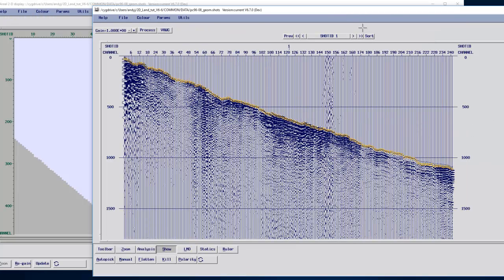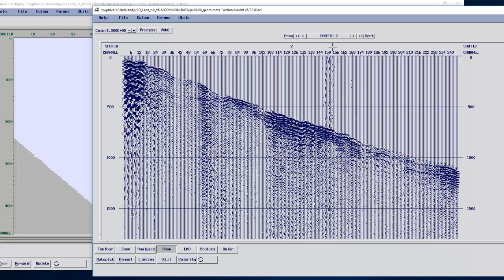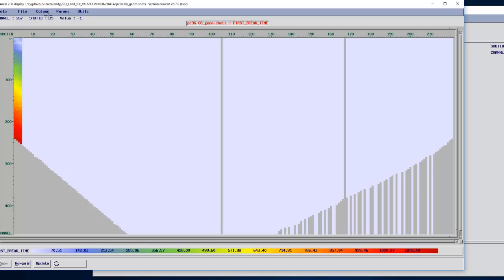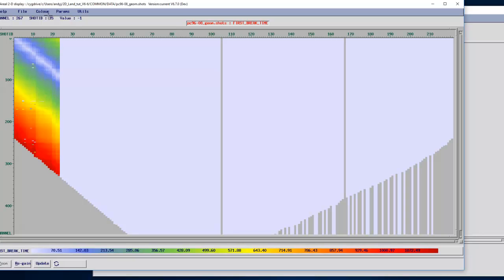If I then just click the next arrow on this, you'll see that the display updates with the first shot ID having been picked and having first breaks picked on it. If I then click off from the utils menu of SV, auto pick all shots, and then bring aerial up, you can see as the data set runs through and is updated and the picks are made on each shot, then the aerial application updates the display in real time pretty much.